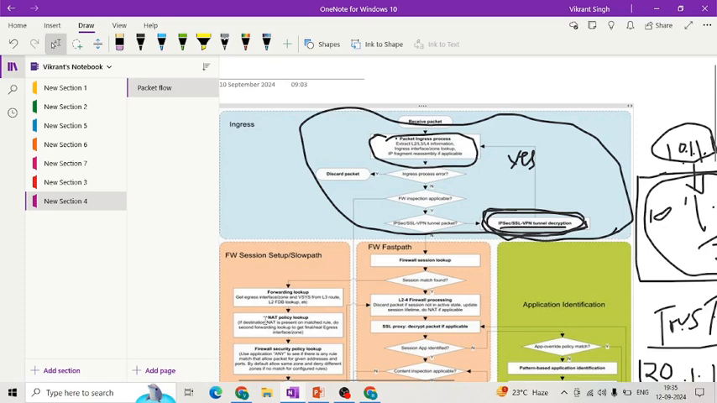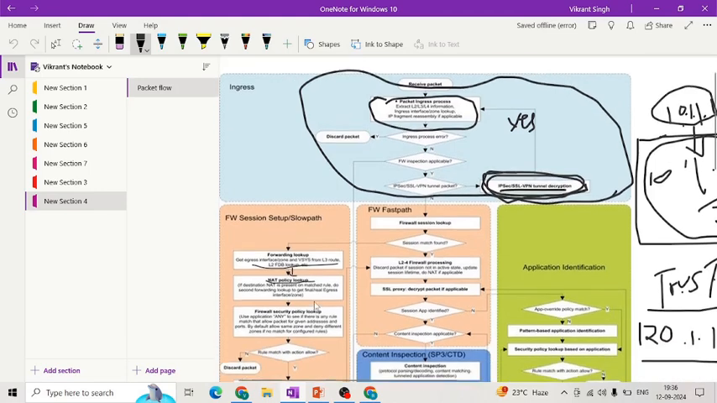It will check the net policy. On the basis of the route, is there any net policy configured on that or not? On the basis of the route, it will check for the net policy. Is there any net policy configured or not, right?